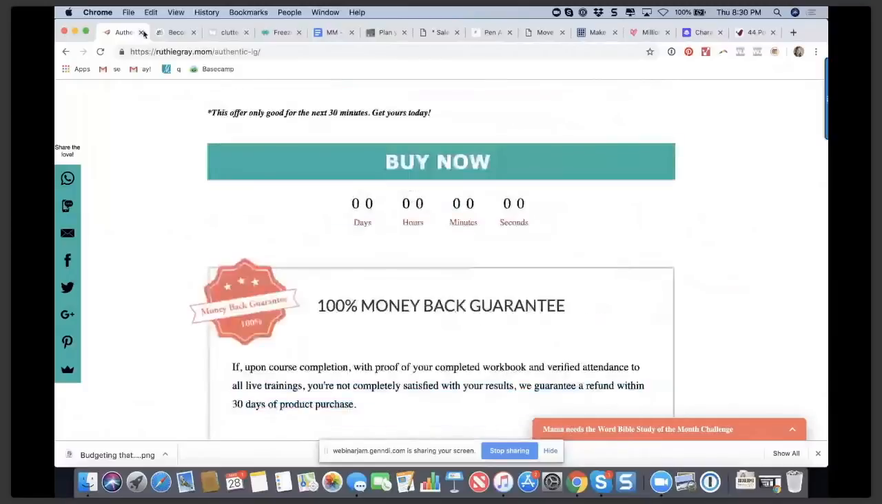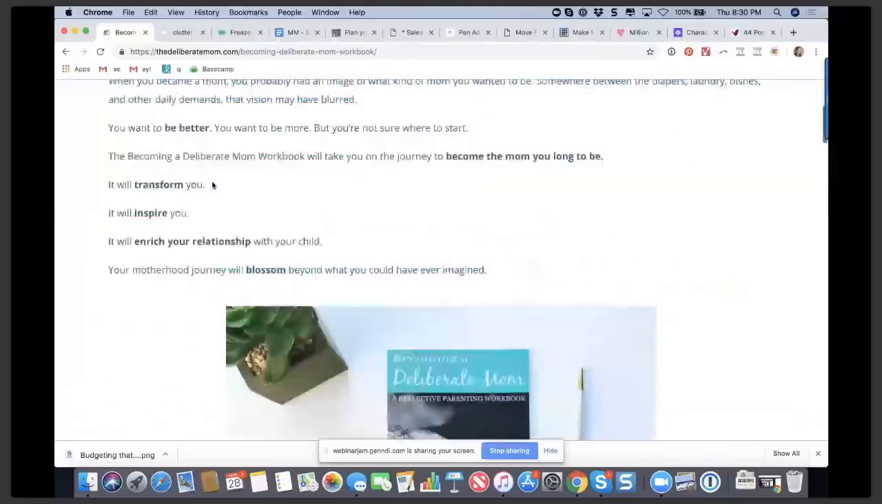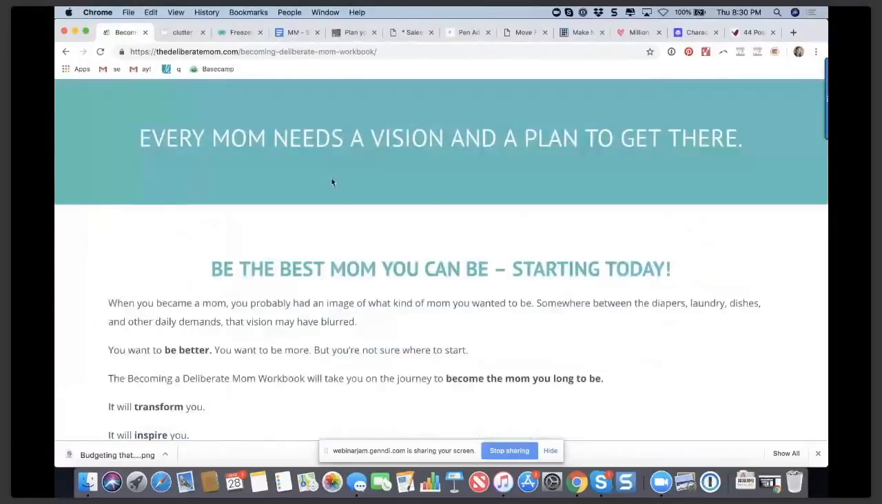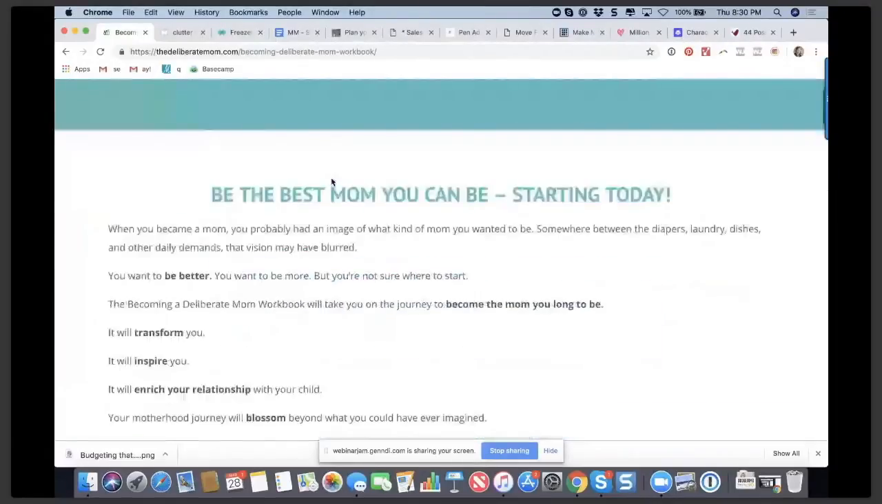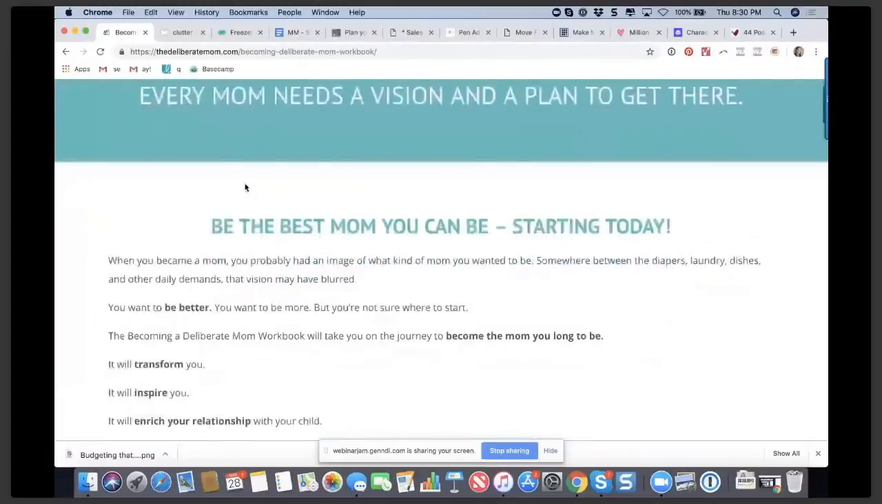This one is the Deliberate Mom, and it's the Becoming Deliberate Mom workbook. I like how everything looks very clean, but you need some photos. There's no photos. I need a picture of you. I need a picture of the workbook, ideally. So here's the picture of the workbook. I need it up here because I need something going on other than just text, or there needs to be more colors or something. Be the best mom you can be starting today.